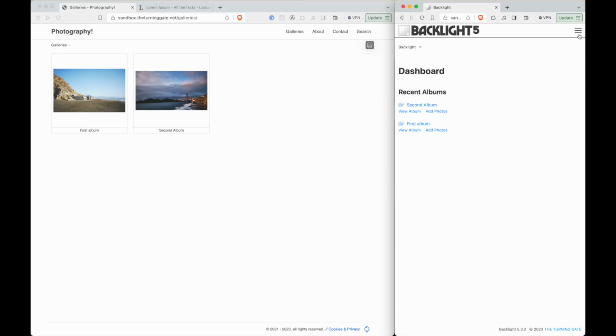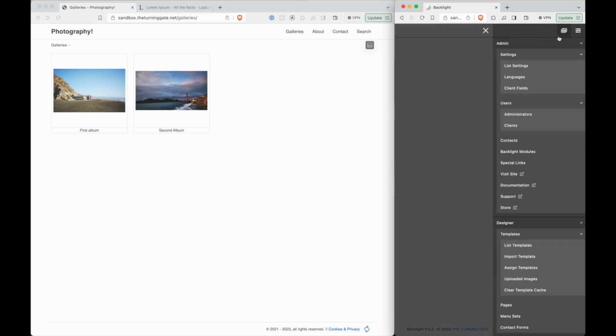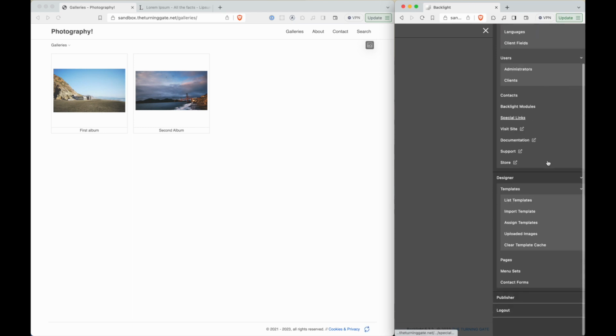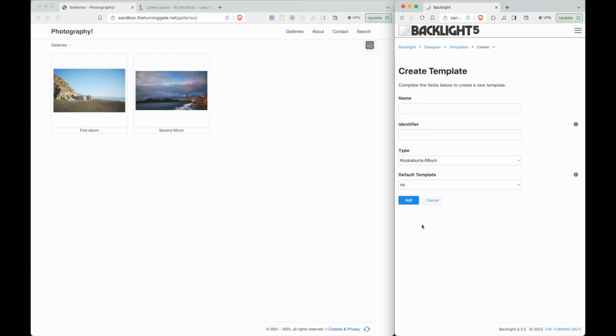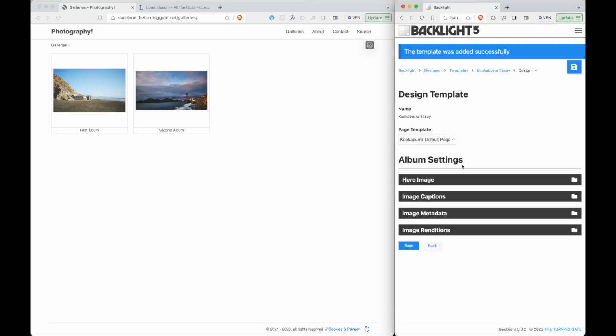So to get there, I'm going to go into our templates list. If you open the menu, you've got two quick access buttons for the publisher and the templates list, or you can scroll down to the designer section and hit list templates. So the first thing I'm going to do is create a new template under album templates. I'm just going to call it Kookaburra essay. You can call it whatever you want. Make sure to have selected the Kookaburra essay type, and then we're going to add that template.